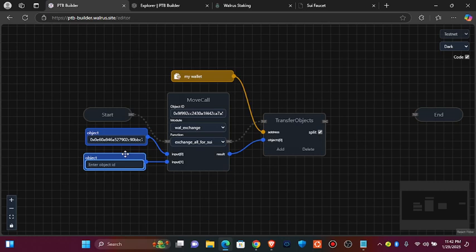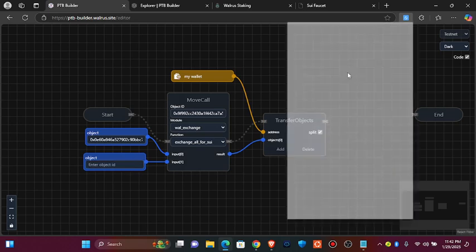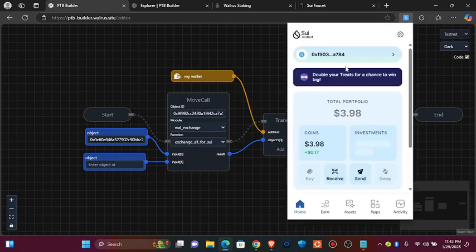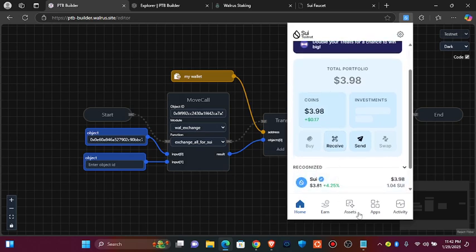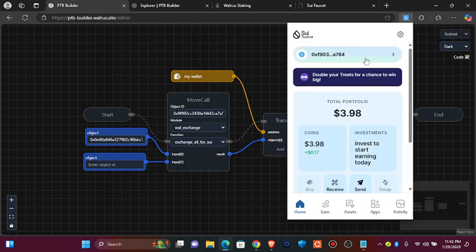For the object ID we need to fill in this object ID, so now let's go to our wallet. Let me go to my wallet. In my wallet, I'll need to copy my wallet address so that we can go and check the object ID of Walrus, because Walrus is the token we are swapping into Sui. So here, let's say for example, you copy the wallet.